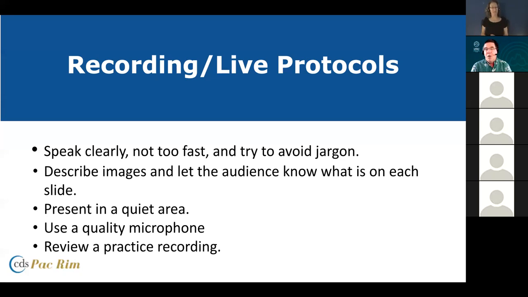Next thing is use a quality microphone. This one's kind of tough. If you have a headset, I really highly recommend having a headset. You notice I'm wearing one now. It's a lot easier to contain the outside noise. It also makes it easier to hear things.